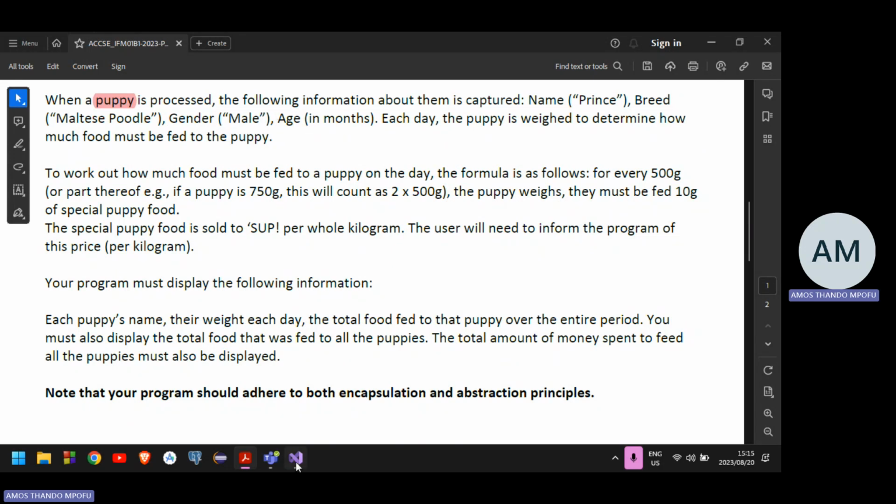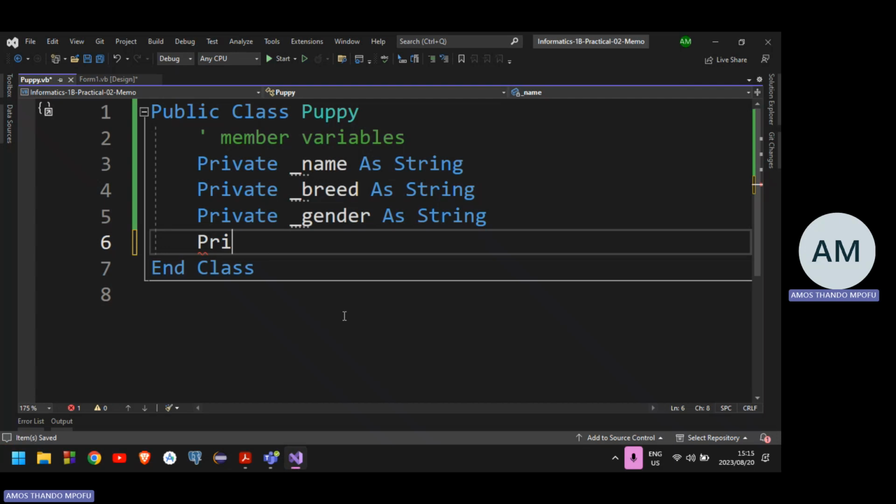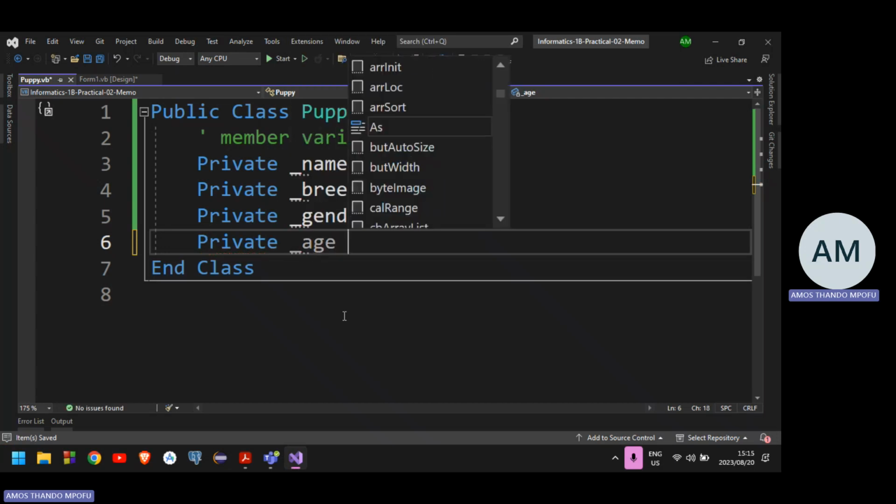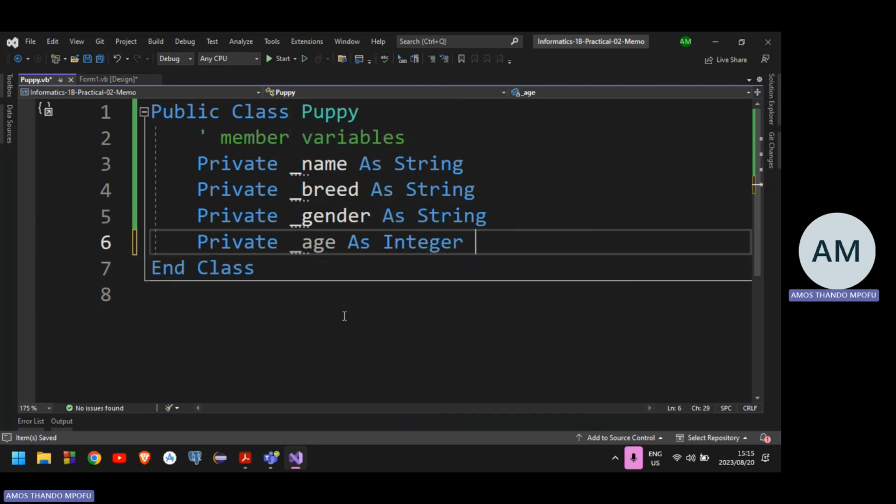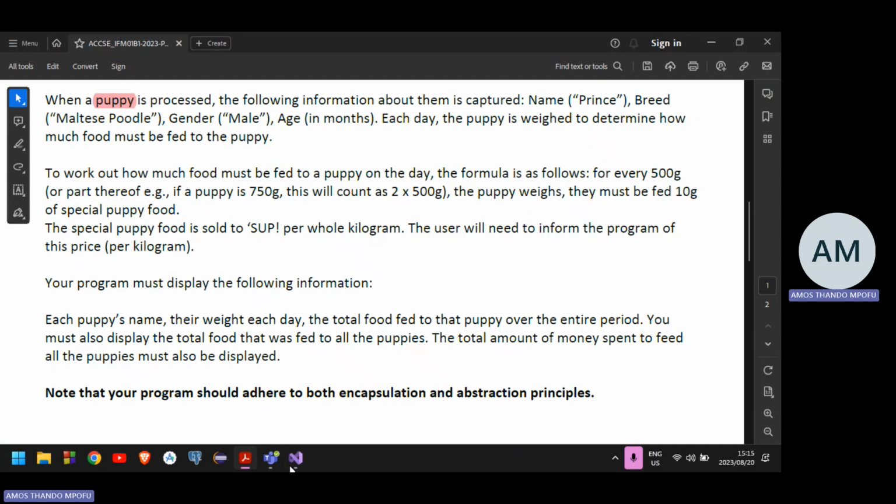And then age in months. So private underscore age in months, that means it's an integer because there's no 1 month and a half. We don't usually count it like that. I mean, you can, but that's not how you count it. You can say there's a second month, third month, fourth month. There's 12 months in a year. You don't say there's 12 and a half. You don't do that. So I'm going to use an integer there.